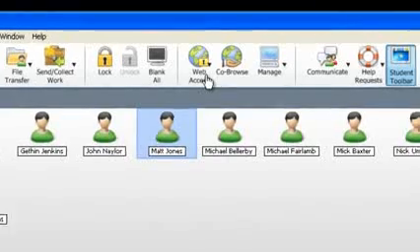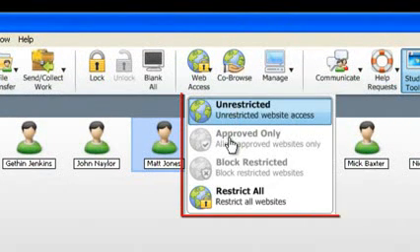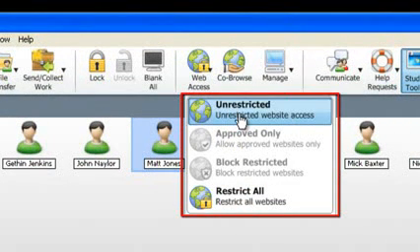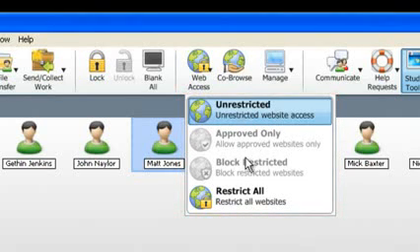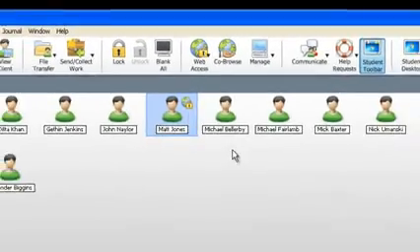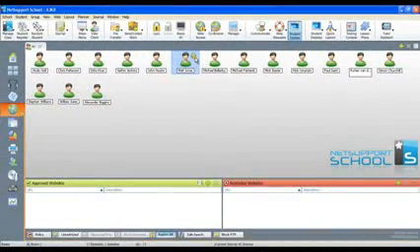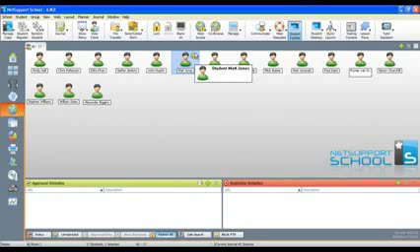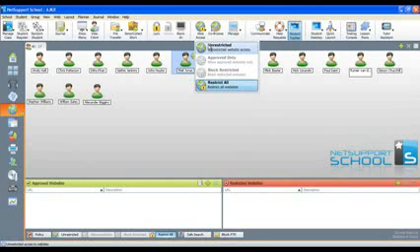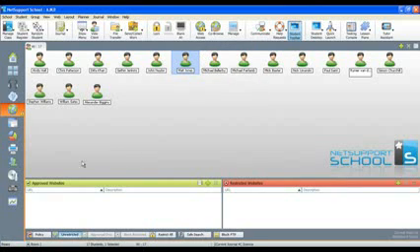You'll see at the top of the screen we have a quick access to control internet restrictions, and we have an unrestricted mode, an approved only mode, a block restricted websites mode, and a restrict all. Clearly in restrict all mode, all the students, in this case we've selected student Matt Jones, have their internet access well and truly removed.